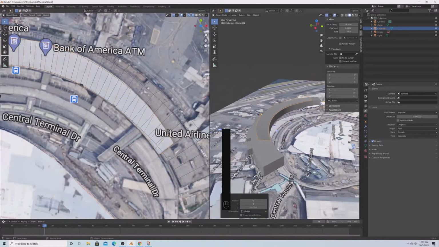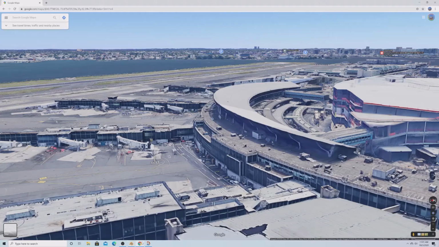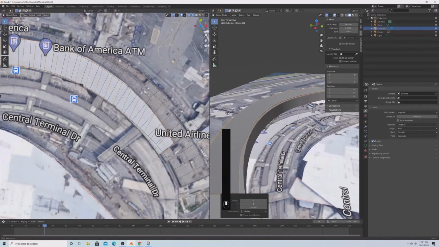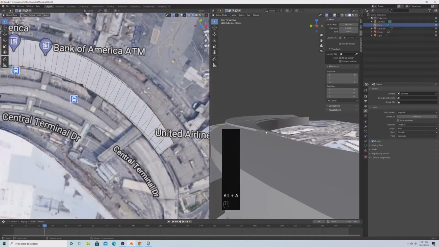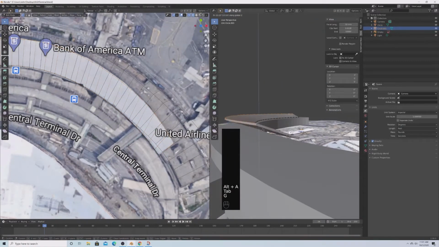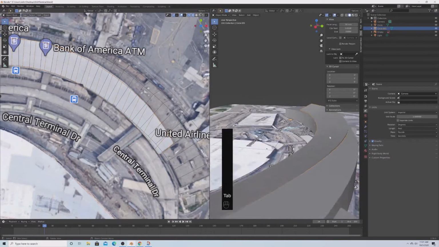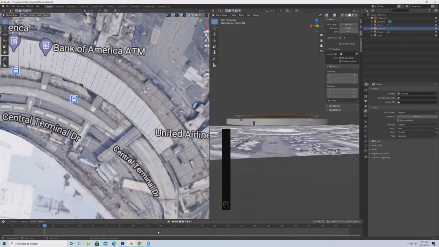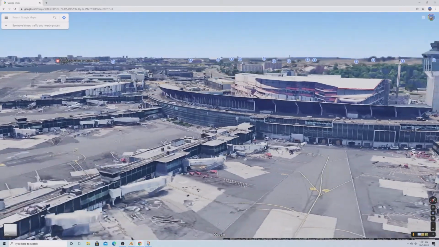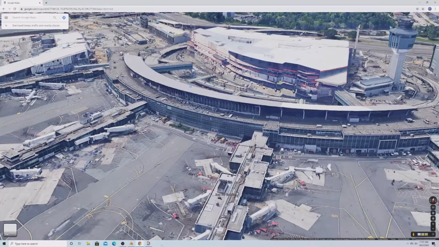Something does look kind of off though, right? I feel like it should be higher. Yeah, I think I should give it a little more slant. So I'll select these and I'll just GZ, move that up a bit. Cool. Again, I don't think anybody's going to even notice a difference here, but can't hurt.